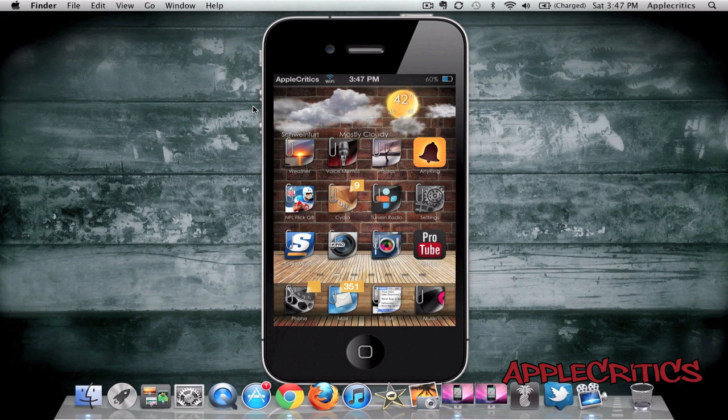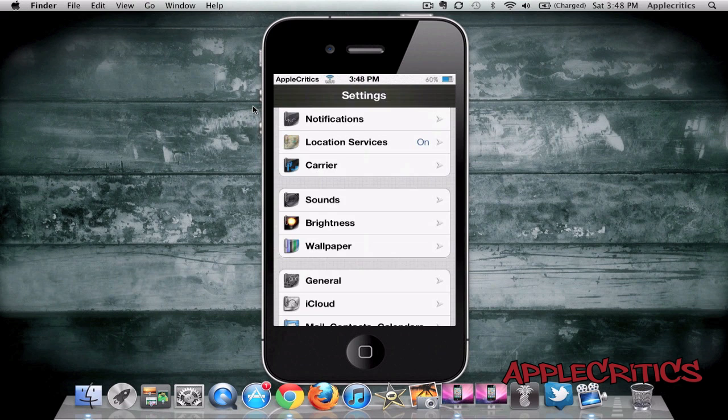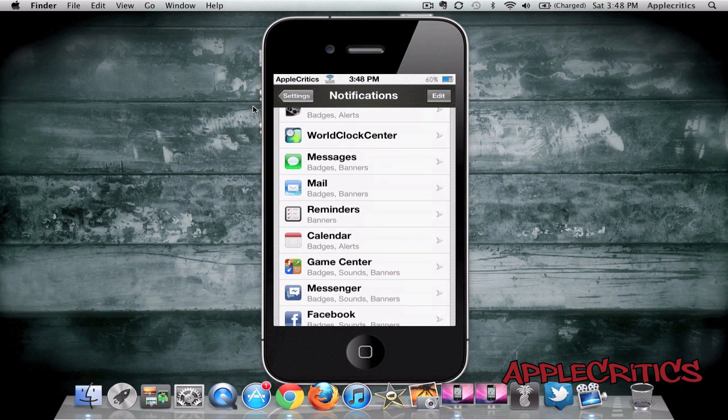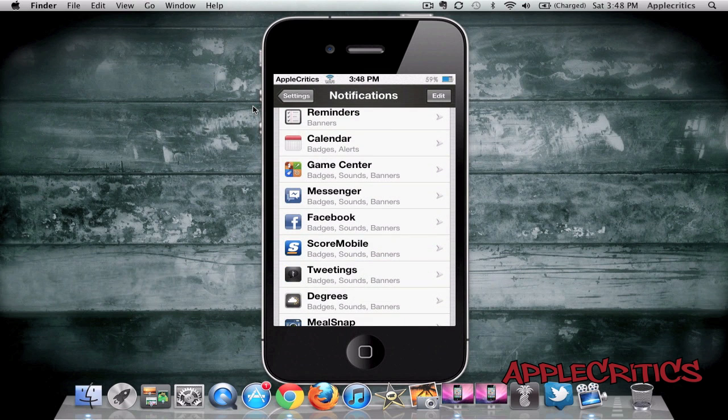At number 19 is Push Tone. Now Push Tone basically allows you to have custom tones to all your push notifications that you have enabled in all your apps. So to enable them, what you'll have to do is go into Settings, and then you'll go into your notification, and then you'll choose the app that you want to use. So for example, Tweetings.